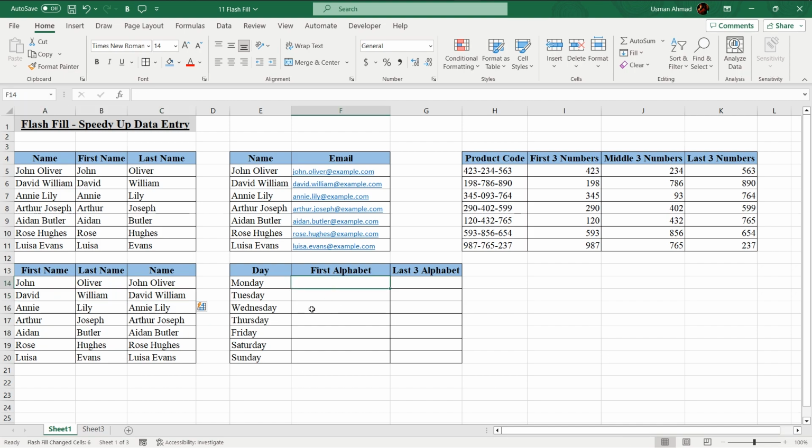For example, you want to extract the first alphabet. Just enter the first alphabet, press enter, then Ctrl plus E. It will extract all the first alphabets from your data and give you the output.